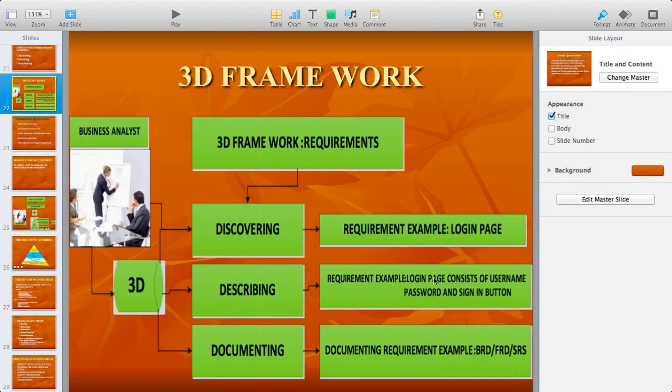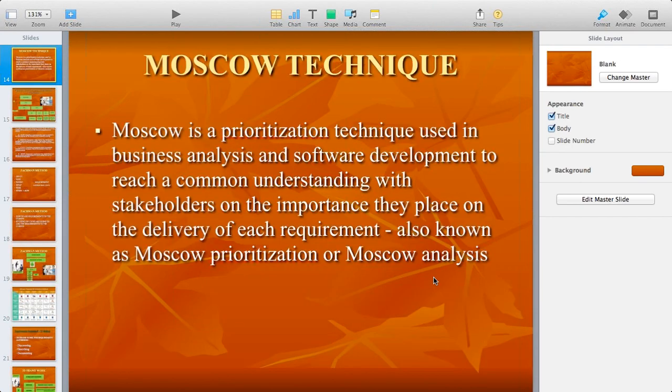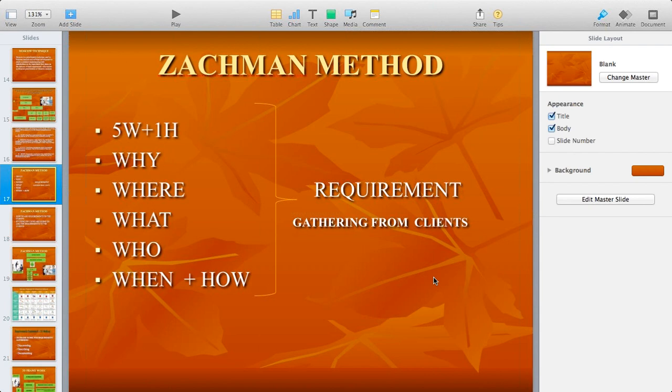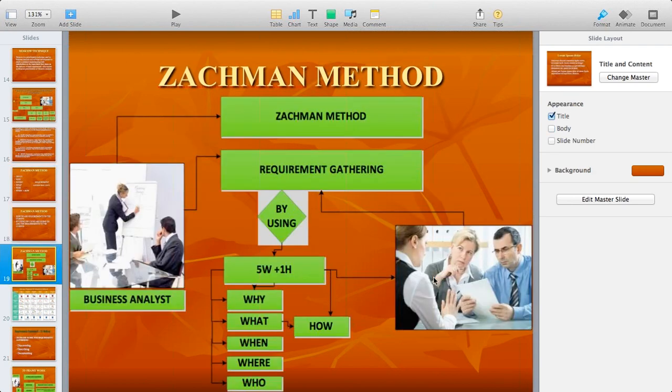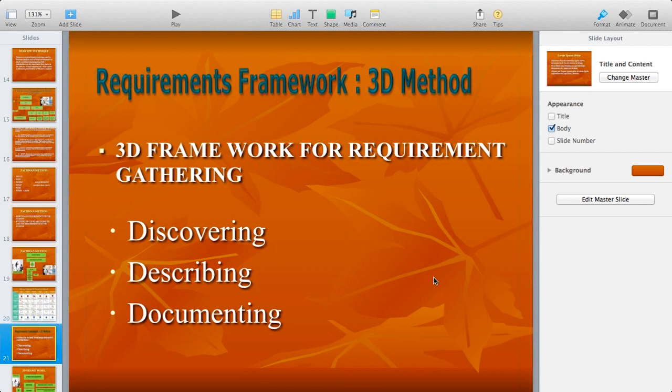So till here, we talked about the MoSCoW technique, which is a prioritization technique, and the Zachman method. This is a method we use for understanding a project in a detailed way. And the 3D method is used for discovering new requirements for a new project.